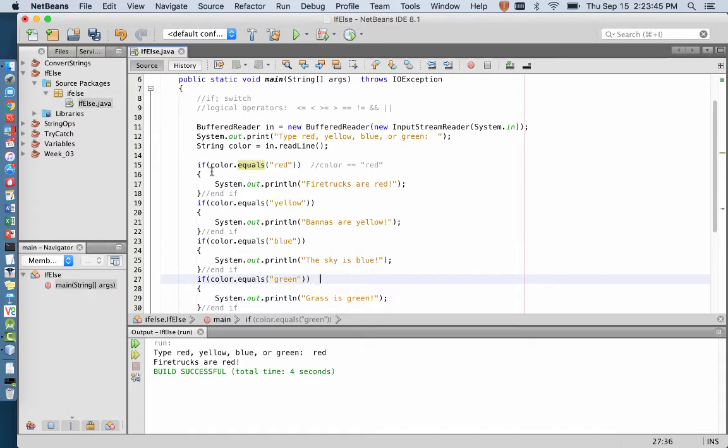What we also want to do: the way that we implemented this, if we run this right now, it's going to take our color value and compare it to see if it's red. If it's red, it's going to print fire trucks are red. If color is not red, it's going to say if color equals yellow. And then if that's not it, it's going to say if color equals blue, if color equals green. The way this is executed, even if red is what I type, it's still going to do the comparison with these other 3 if statements. Now, if we type red, we don't really need to look at the rest of this because we only have one case where we care about if it's red.